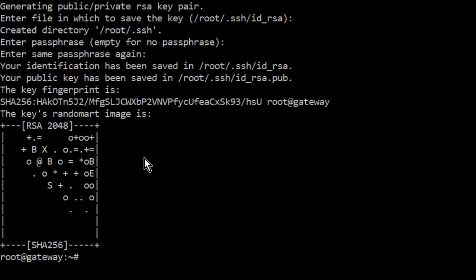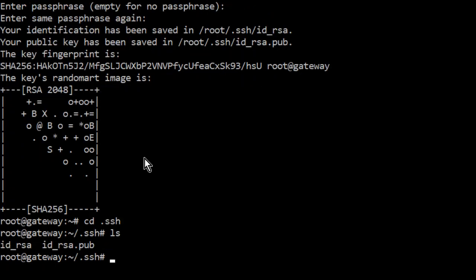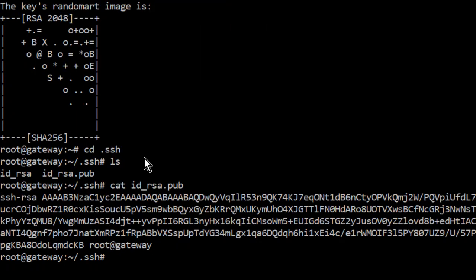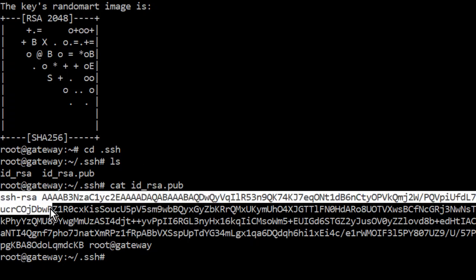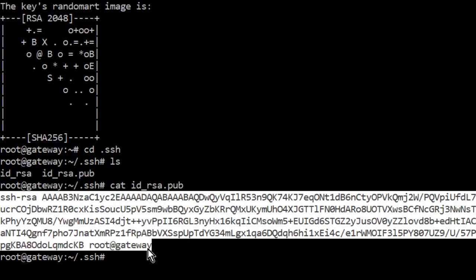And again, there we have the private key is generated. If I go into the SSH folder, you can see there's the public and private keys. And now I can cat that public key, and you can see that, and we could then copy that key and put that on another server, and then this server would have access to that server where we put that public key, the same process that we just did.